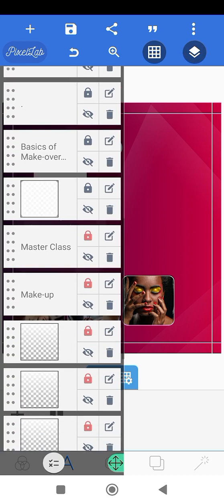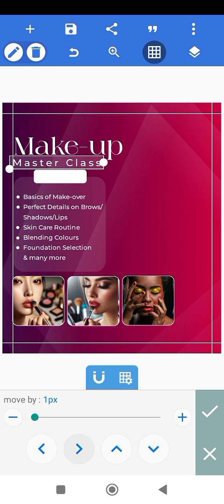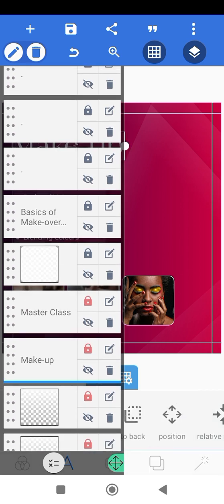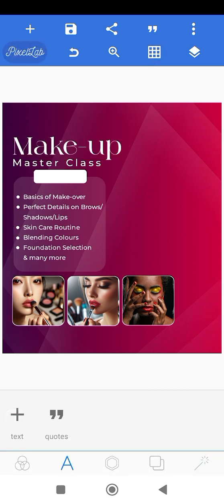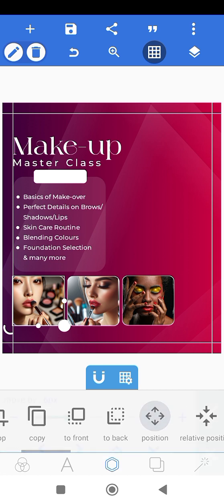I'm just going to move my master class. My master class is not really aligning with the margin, so that's what I just want to achieve now. And my makeup also, I'm just going to move it a little bit so that it can align with my margin. Let me click out. Awesome.